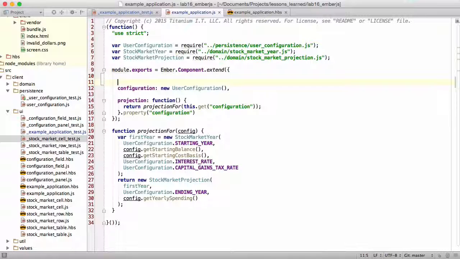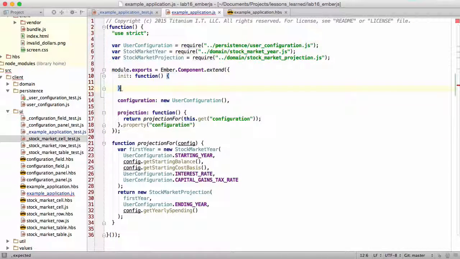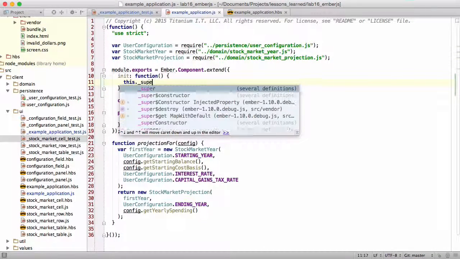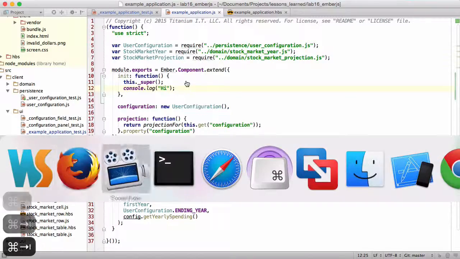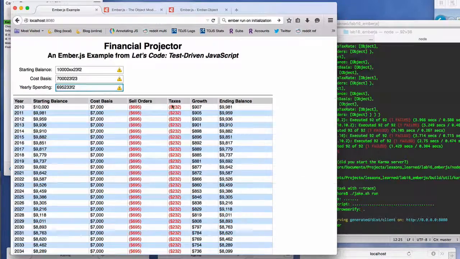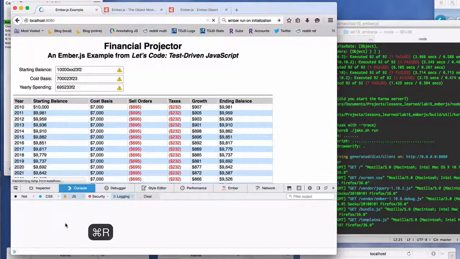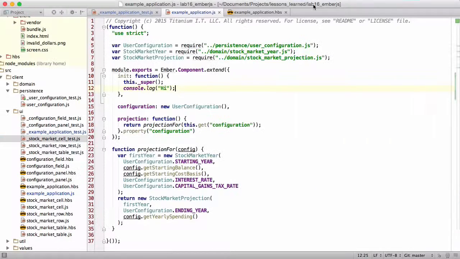And to do that, I'm going to set up an init. Init is a standard method that we can override in our components. We'll need to be sure to call super. And to start out with, let's just log that we have actually initted. So if I've done that right, when we run our example, we should see hi show up. There it is. Okay, that's good.